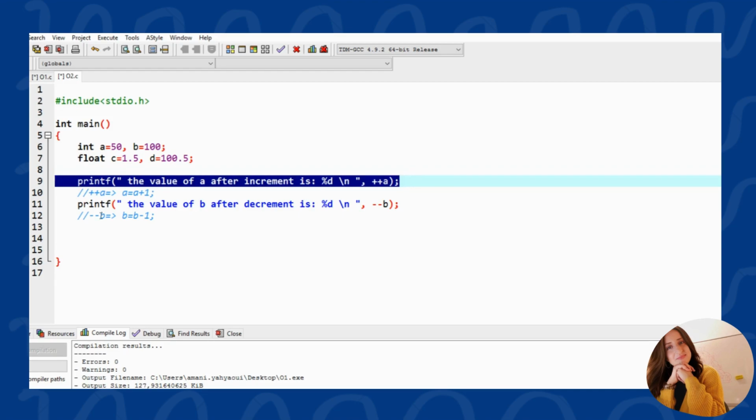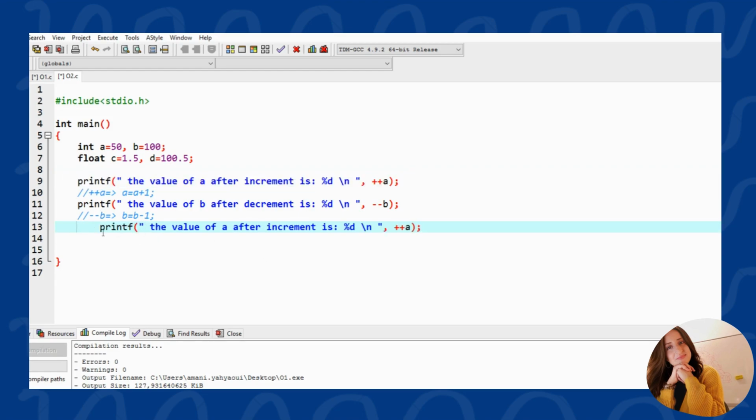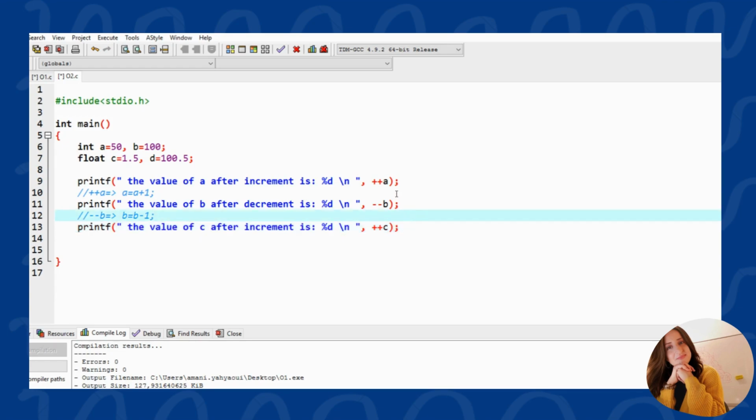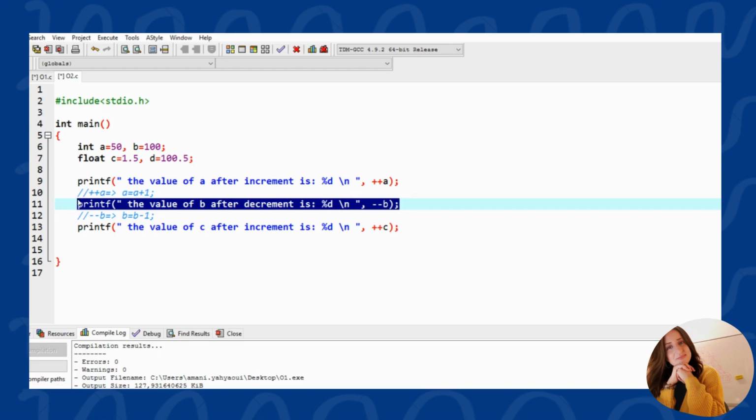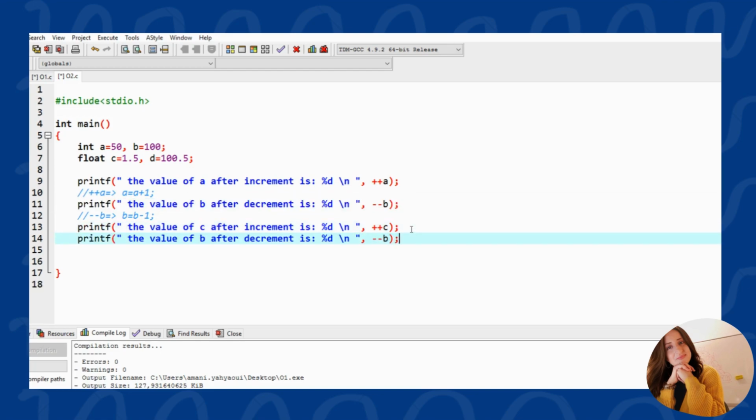Let me copy this and do another increment example. The value of C after increment is plus C, and the value of D, I will do the decrementation in D. The value of D after decrement is minus D. Let me execute.